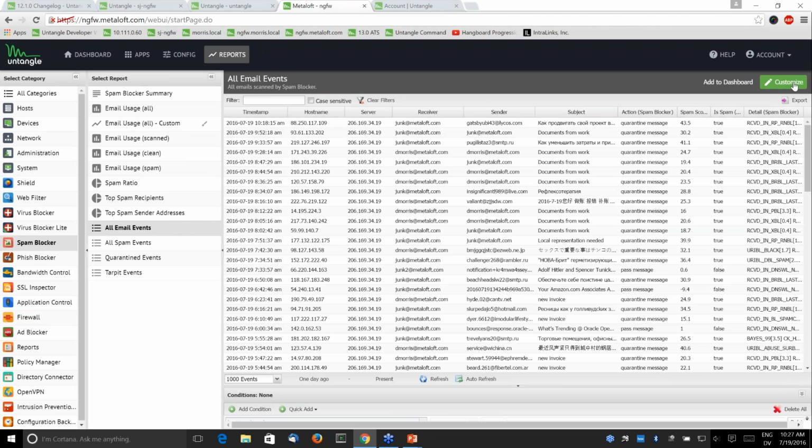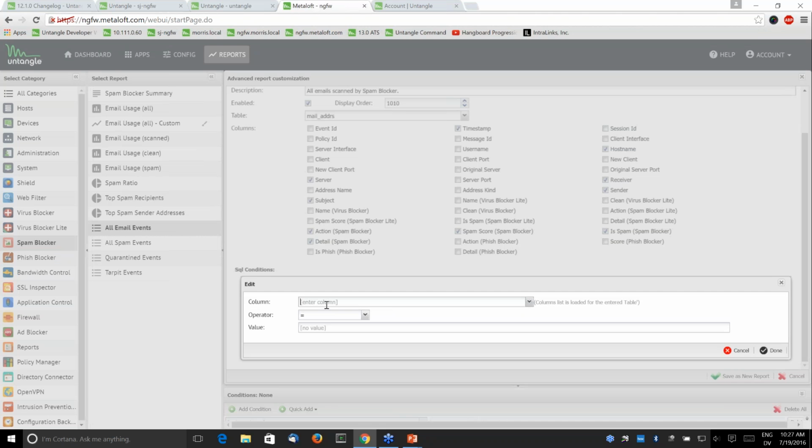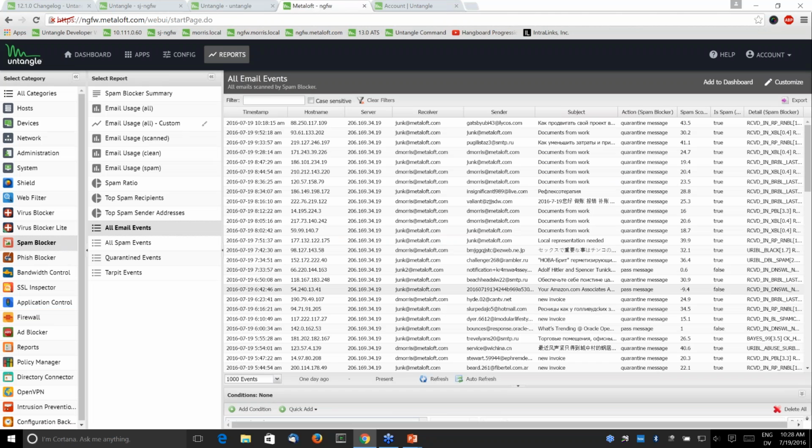And by the way, you can actually create custom event log entries now. So like I said earlier, let's say you were specifically interested in one email address. I could say customize where sender equals something or receiver equals something, and then I could say that's my spam event log for only that one email address, and then I could save that, and I can even add it to my dashboard if I want.